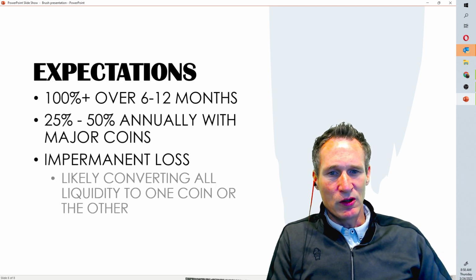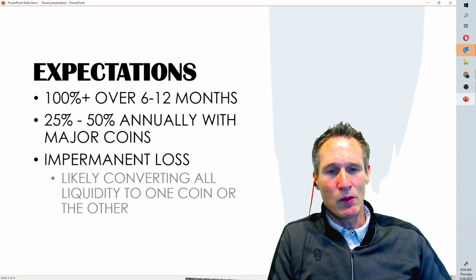So what are your expectations? On your long term, I'm looking at 100% over 6 to 12 months is what I'm trying to get. And then, on your major coins, you can actually stake ETH and wrapped Bitcoin, and you can get a decent return on that as well. So it may be 25% annually, and you're okay with that.